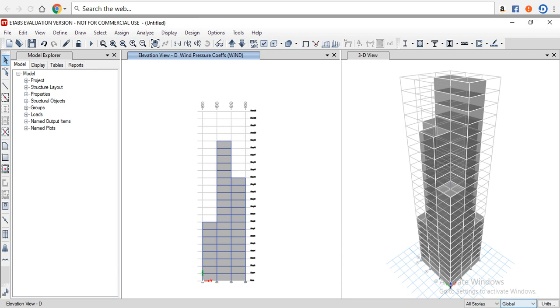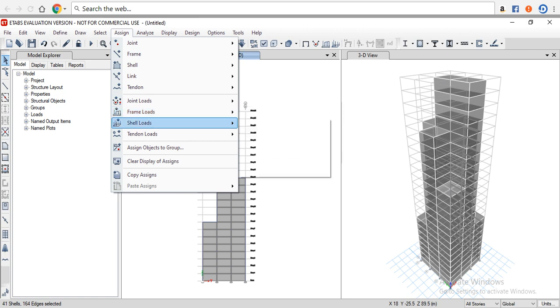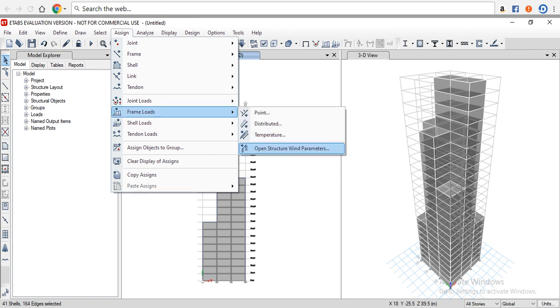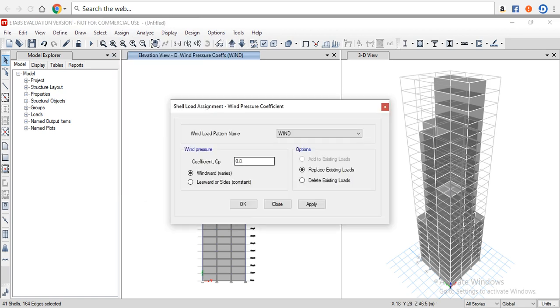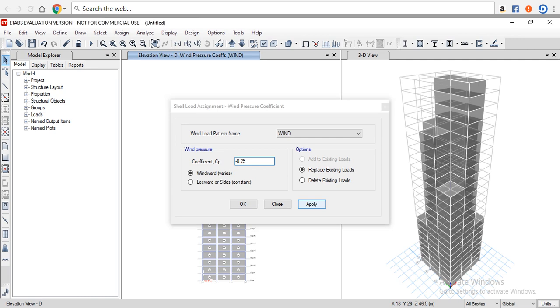Make sure that all stories are selected. Carefully select the shells. Go to Assign, go to Frame Loads, go to Shell Loads, then Wind Pressure Coefficient, and the coefficient is 0.25. For elevation D, that is leeward, 0.25 is given as per the IS codebook. Then click here.